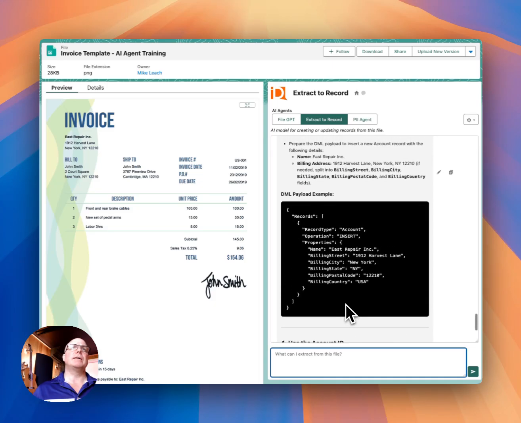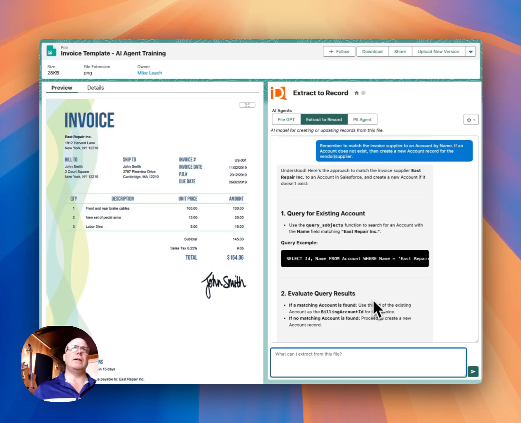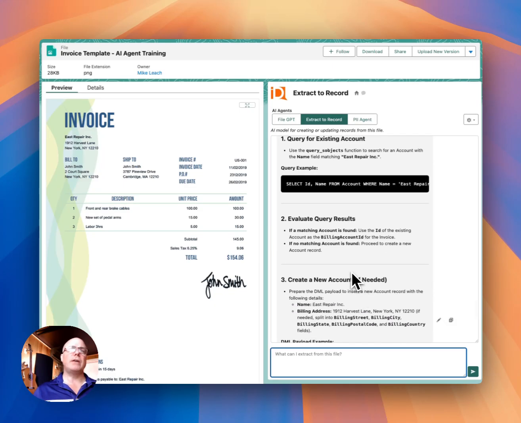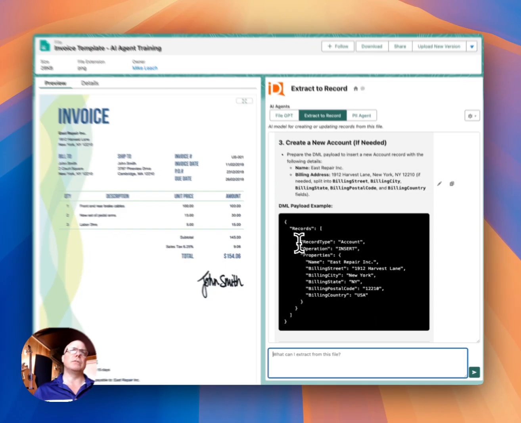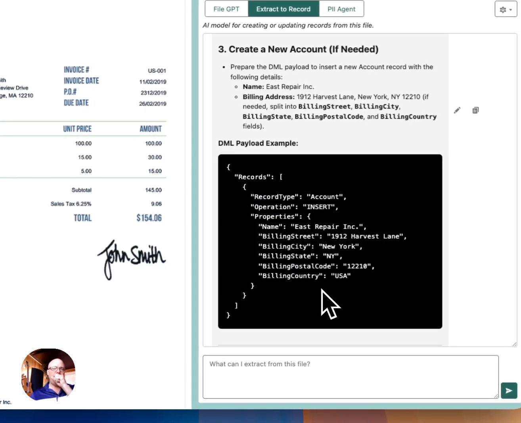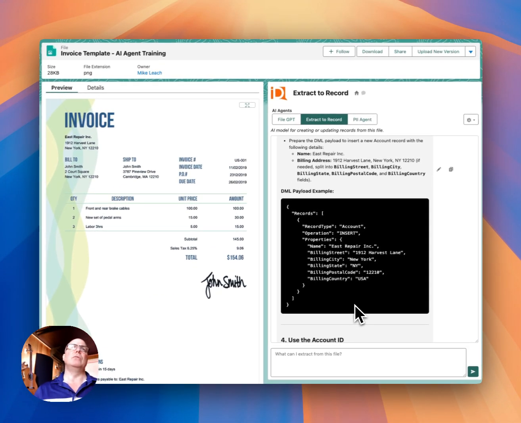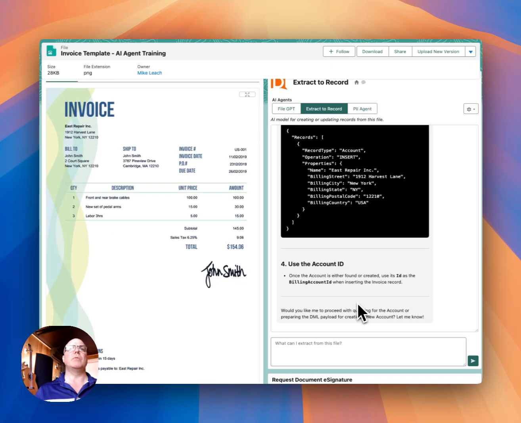And it's going back and saying, okay, in this scenario, I understand. Here's how I would query. Here's how I do an evaluation. If needed, if on the invoice I don't actually find a match in account, I'm going to create an account using these rules. And I can elaborate. I could tell it, in addition to billing, use type vendor, and remember any number of properties here.